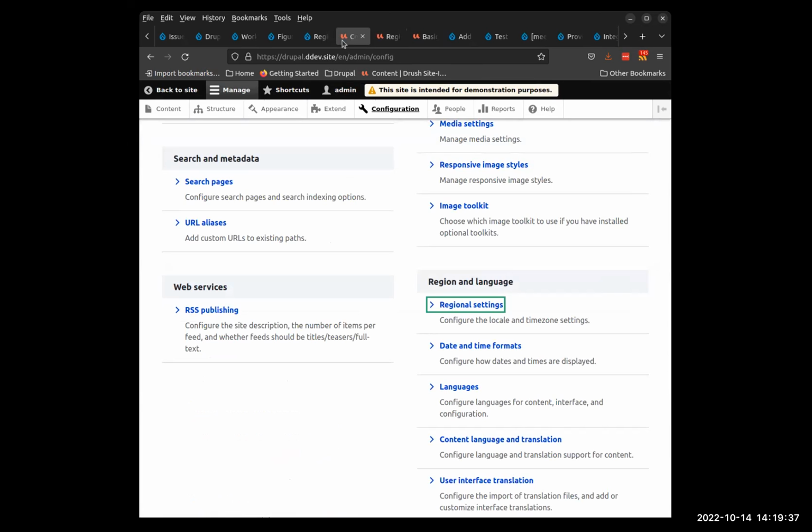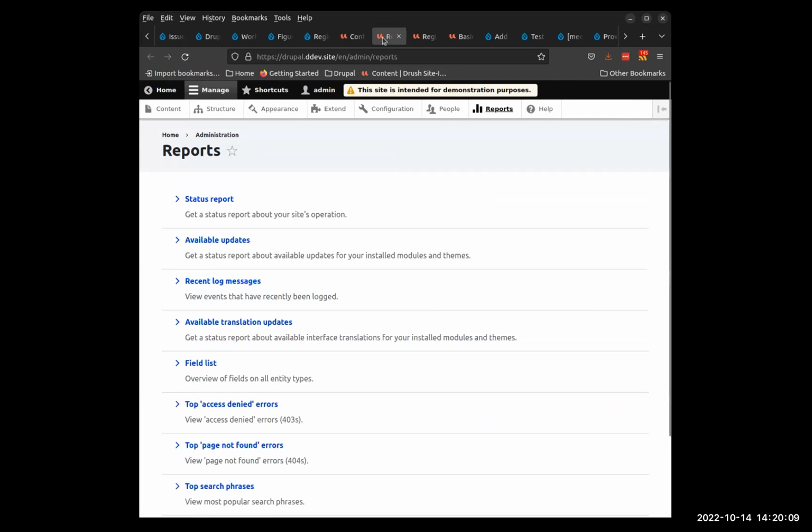Sorry, go ahead. Does logging use the time zone set there in regional settings? DB log. Did you say DB log? Yeah, does it use that time zone from regional settings? Let me see, because if it does, then it's more closely connected to system.